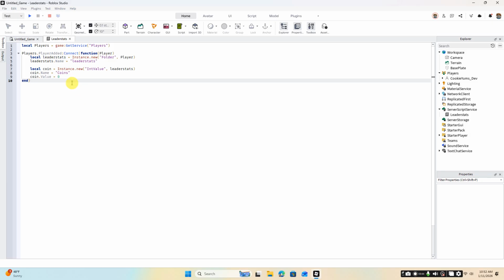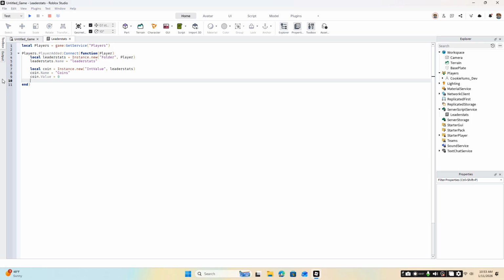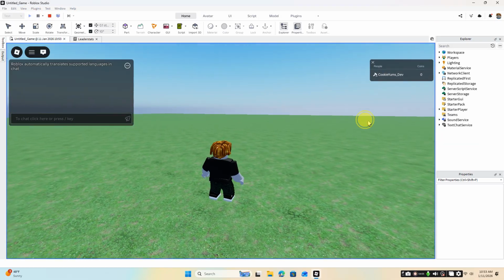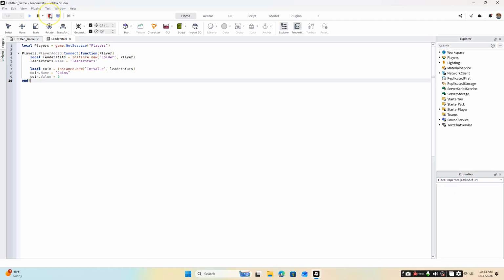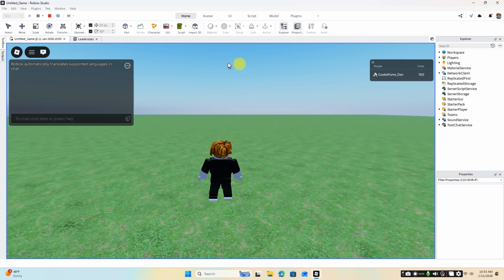So now, if you want to make another currency, I would suggest just copying this, changing this and this, and changing whatever you want. But I'm just going to keep it simple. Once you have this done, play the game, and then you should see it. There you go. We got some leaderstats. If you want a starter currency, just change its value to whatever you want. I'm going to say 100. Then we got 100 coins.